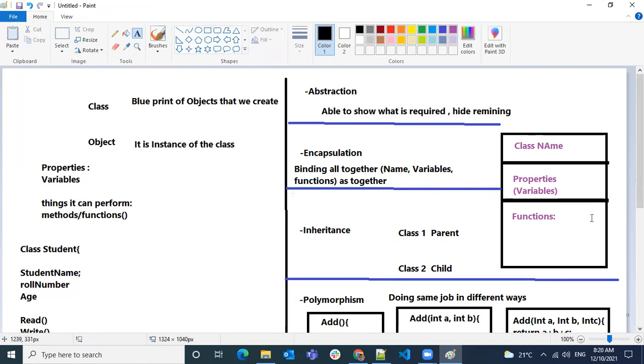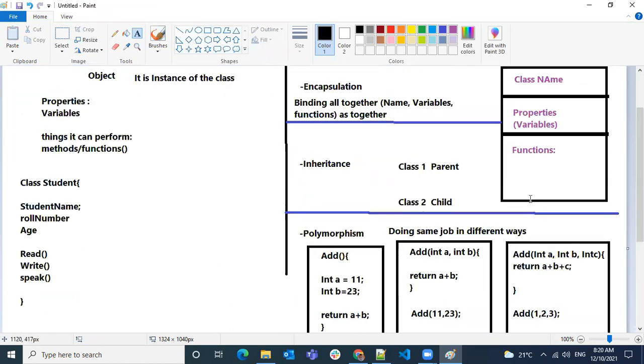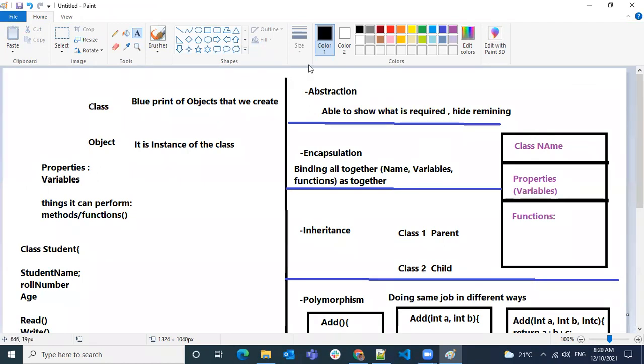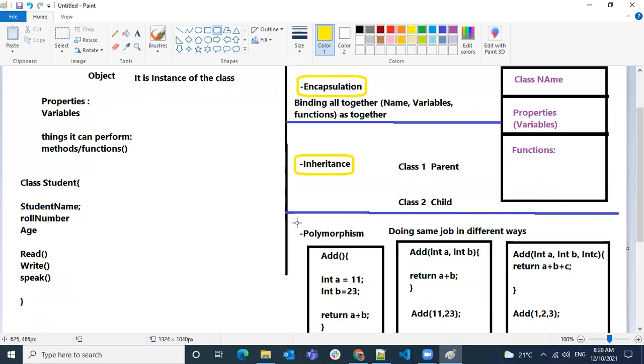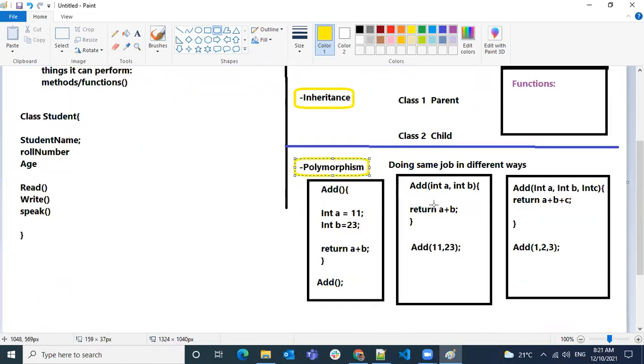So these are all the high level OOPS concepts. We will deep dive into all this going forward. And before I proceed further, do you have any questions I can answer?